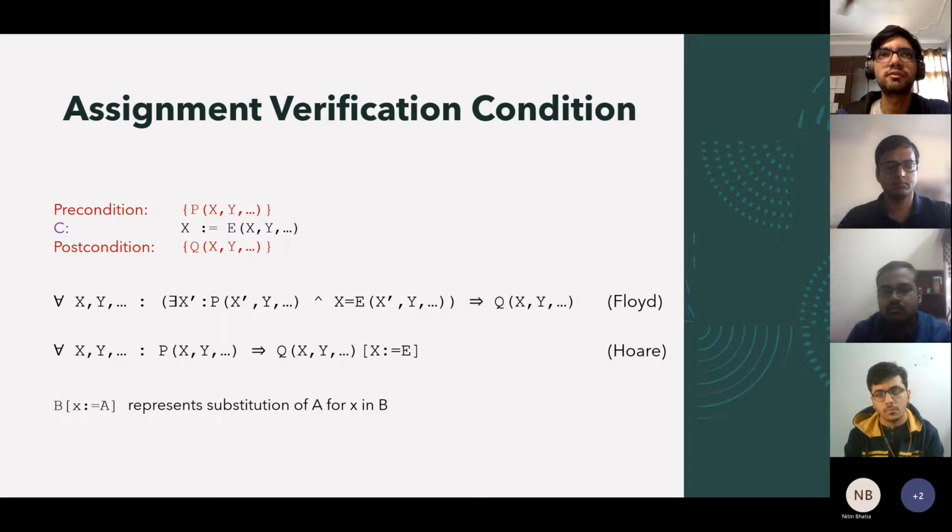Let's talk about assignment verification condition next. So let's suppose we have some precondition P on the program variables, and we do an assignment to X, some function of the program variables, and we have a postcondition Q on the program variables.